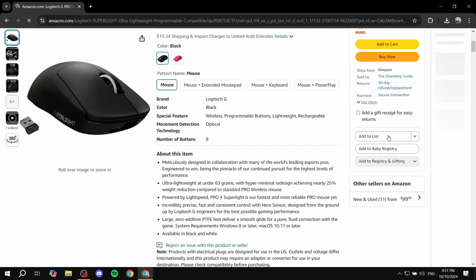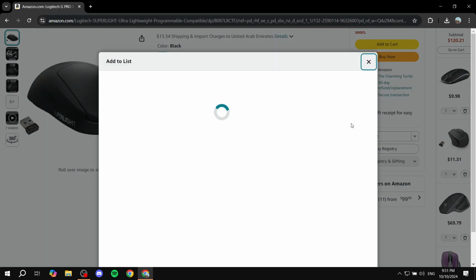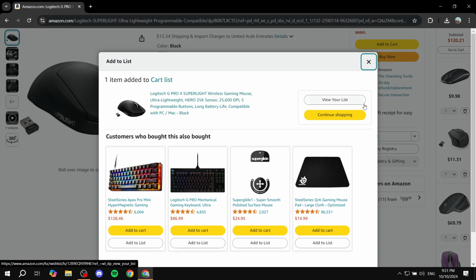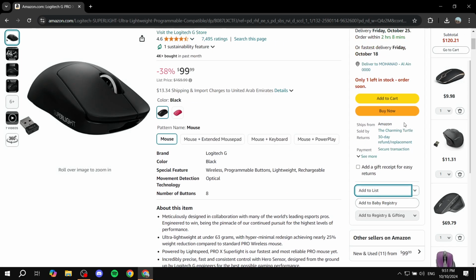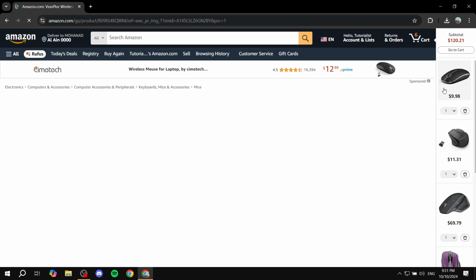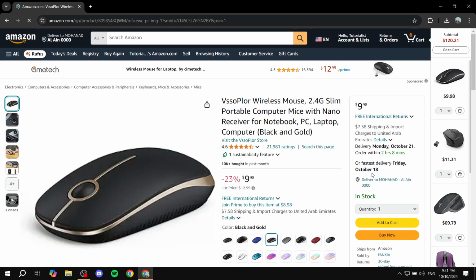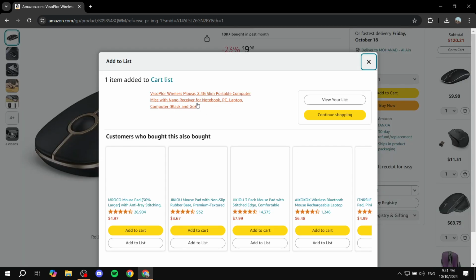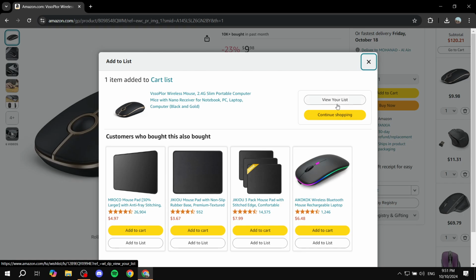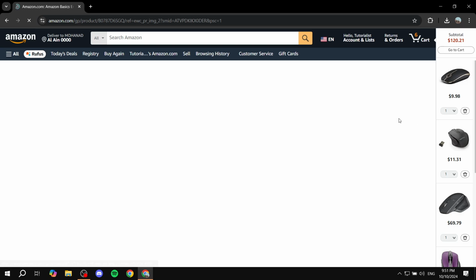I'm just going to add a few, so we can just click on add to list. And then there you go, continue shopping. Let's just go ahead and add another one. This is actually my cart, so if you click on it, you can just go ahead and do this instead. Actually, this is going to be much easier than looking them up. So continue shopping and then just go for the next one.